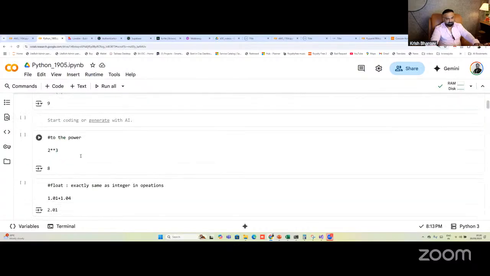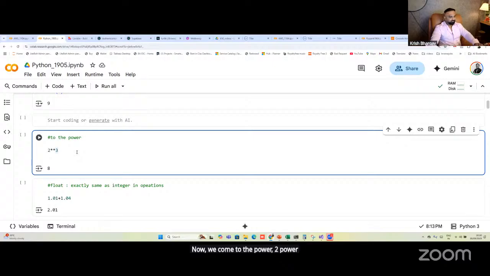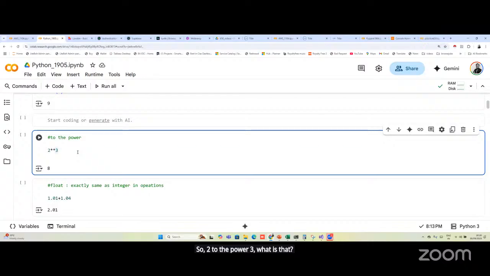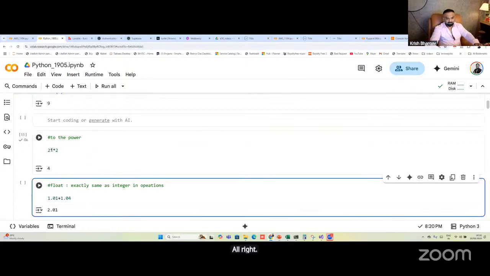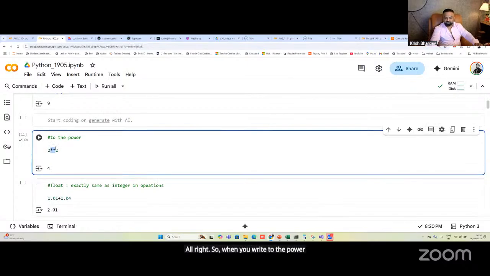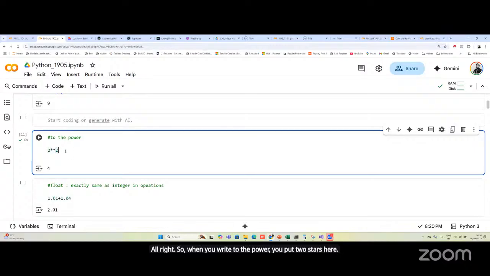Now we'll come to the power. Okay. Now, if you want to do it to the power, so 2 to the power 3, what is that? 8. 2 to the power 2, 4, which is nothing but 2 square. All right. So when you write to the power, you put 2 stars here. Got it? Easy peasy. All right.